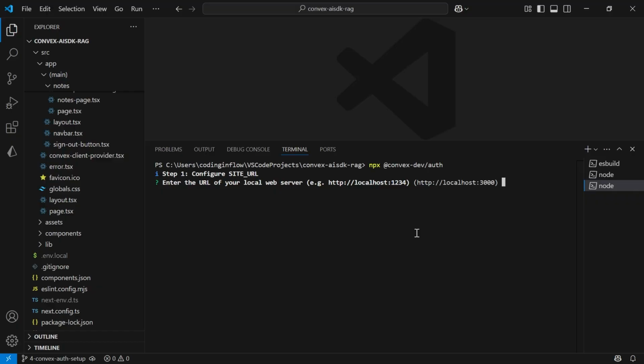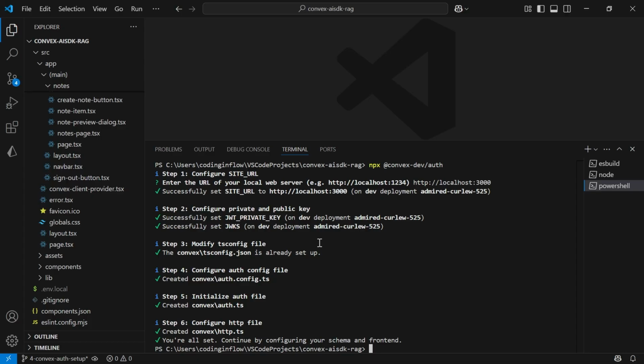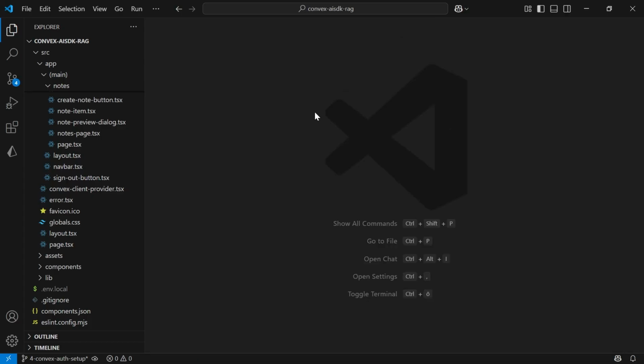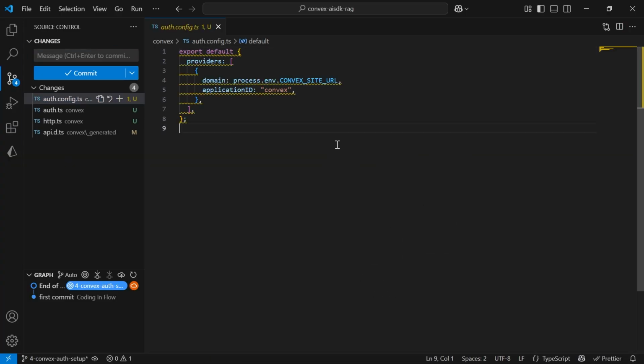Enter the URL of your local web server. That's localhost 3000, which is the default. Then it configures some keys automatically. And it does some other steps. And in the process, it set up a bunch of new files again. Let's take a look. First, we have this auth.config.ts file, which configures Convex authentication.